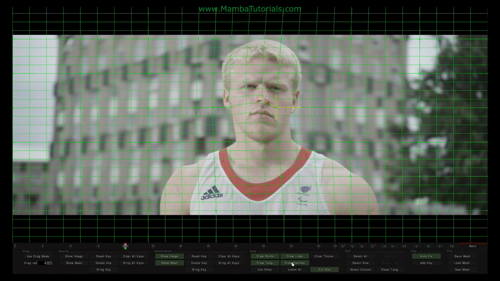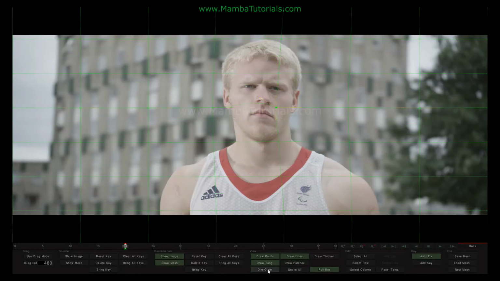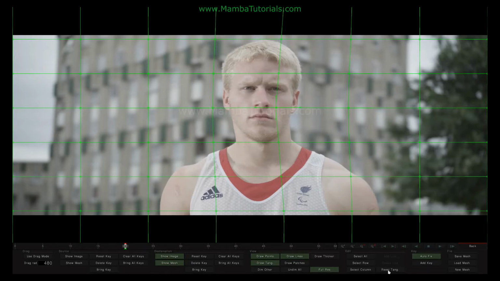Draw patches allows us to see the subdivisions that break up the image, and that's controllable in the parameters of the effect. We can also dim all the points we're not touching, in case that helps us see the image more clearly. And undim all simply reverses that. If we're working with very high resolution images and the interface gets a little slow, we can switch to the user definable lower resolution. I'll come back to the purpose of these shortly, but just over here there's a reset tangent, so whatever we have selected, I can cancel any changes I've made to the tangents.